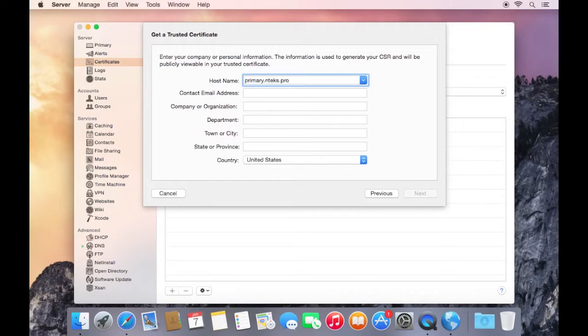Enter the contact email address, company or organization name. If the certificate is for personal use, just use your name. You can enter anything into the department field, however, it's not recommended to leave this field empty. To be fully compliant with the standards, don't abbreviate your state or province. Choose your country and click Next.